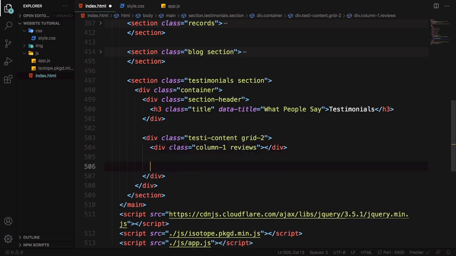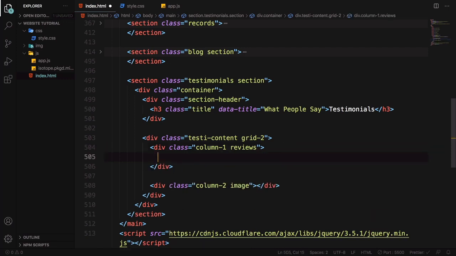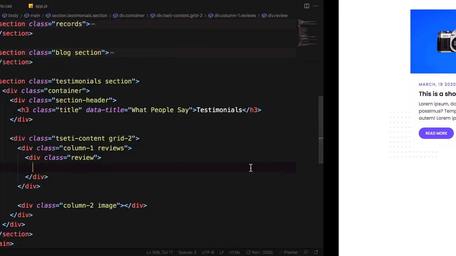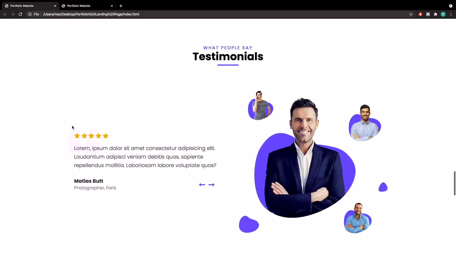and the other one is for the image. So we're gonna add below that a div with class of column2 and the class of image. Now inside this reviews div, we're gonna have the client's reviews. So we're gonna add here a div with class of review, open that, and inside of that review div, we're gonna first have this rating stars.